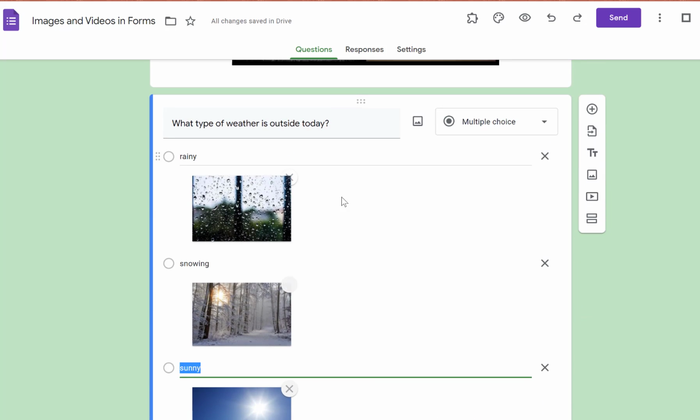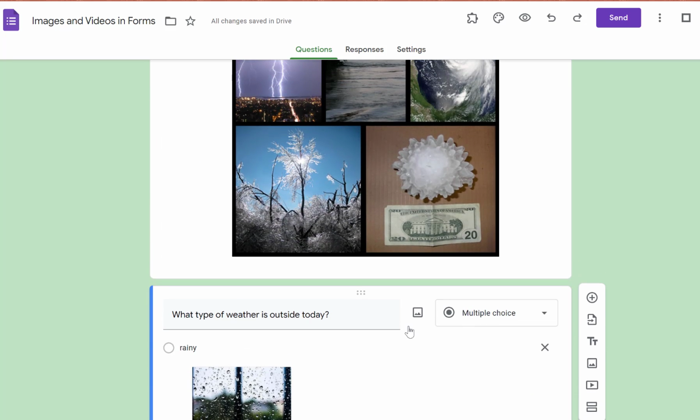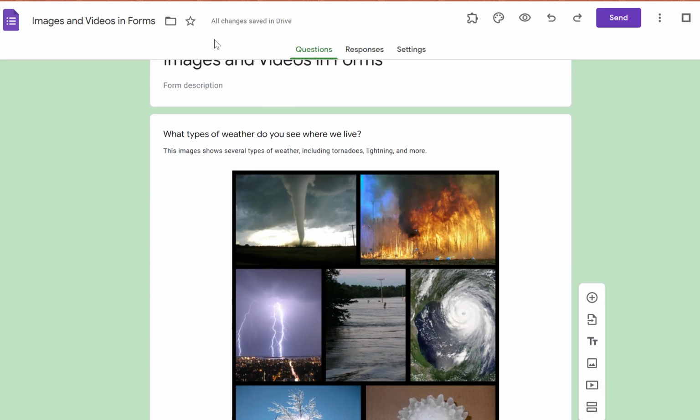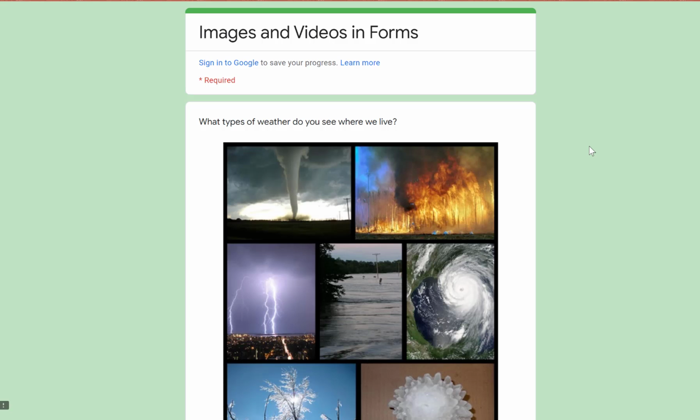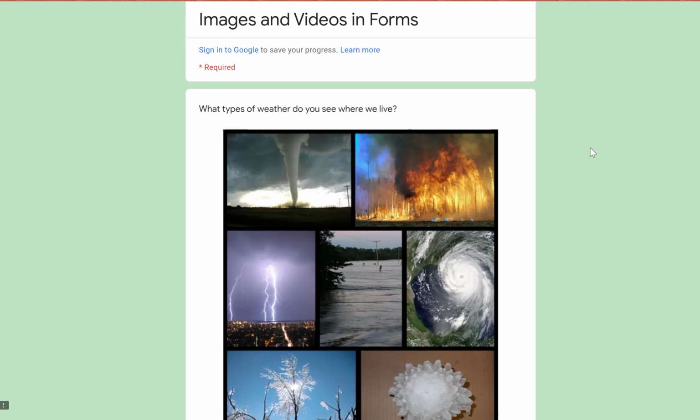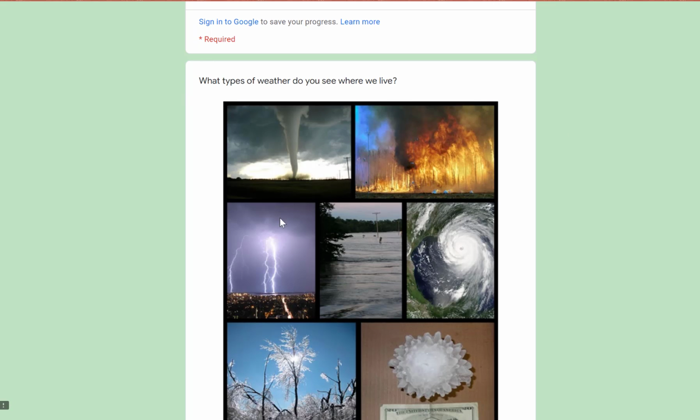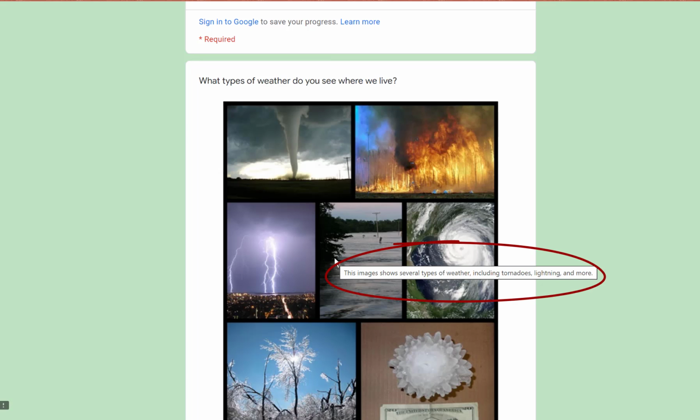So now that I've shown you how to add some images, let's preview this form and see what that looks like to your students. So this is what your students will see when you give them the link to access your form. The first one opens up with that image we inserted, and if I hover over it for a minute, I can see that hover text that I added. And again, I believe if the student had a screen reader, it would read it much like alt text can be read using screen readers.